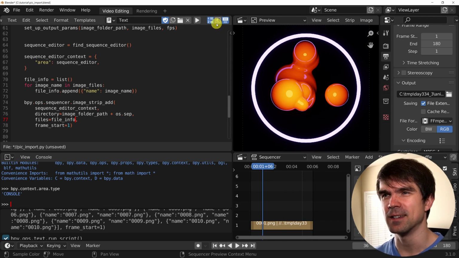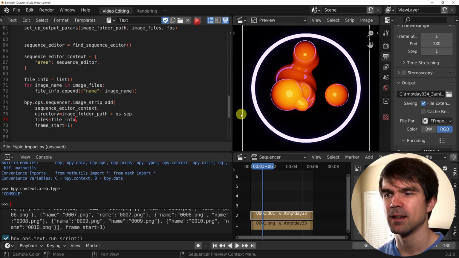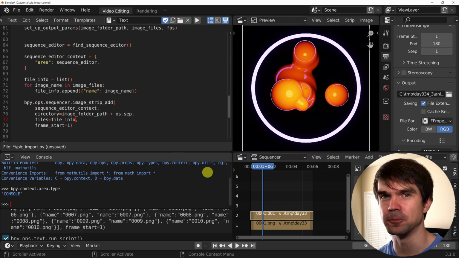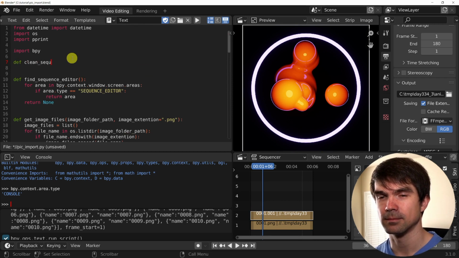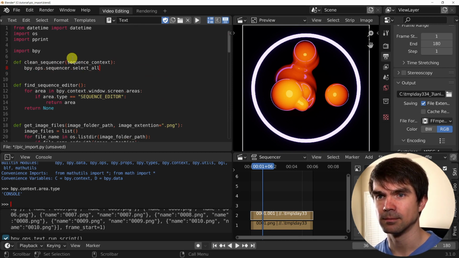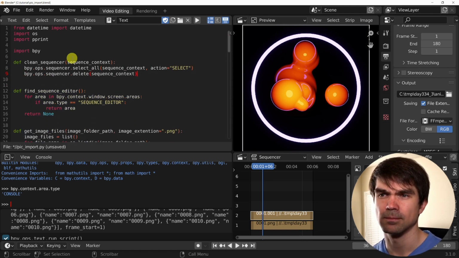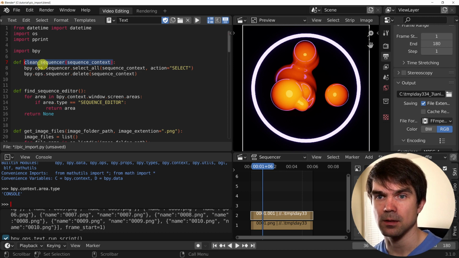There's one gotcha here, that if you run this again, it will actually import two of these sequences. And we don't want that. We always want to start with a clean slate. Let's create a function that's going to clean the sequencer before we add anything to it. So yeah, we pass in the sequence context, we select everything, right? And then we hit delete, basically. Let's call that.